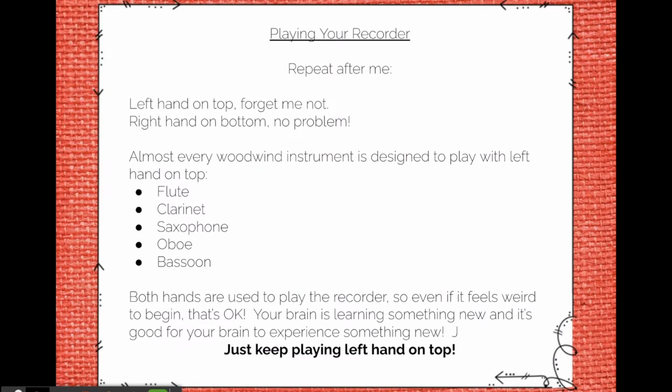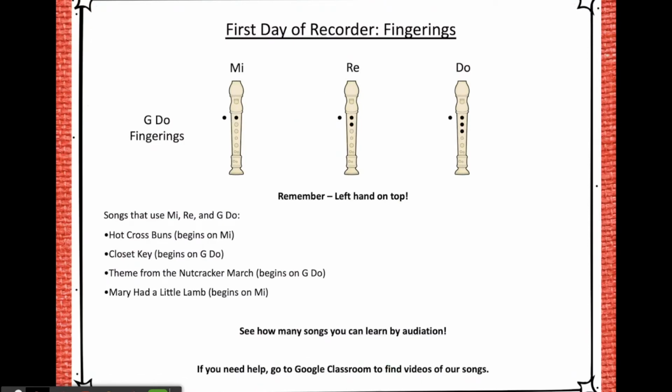There's some more information about playing with left hand on top and right hand on bottom. And then first day of recorder fingerings. My students learn to play orally before they play by notation. So we learn some tunes that we have done in music class prior, and we learn mi, re, do as G do fingerings, and then they learn to play some tunes by ear to build their confidence and to make sure that their fingerings are set and they're covering holes and they're blowing with a gentle tone before we simultaneously learn notation as we're playing the instrument as well.